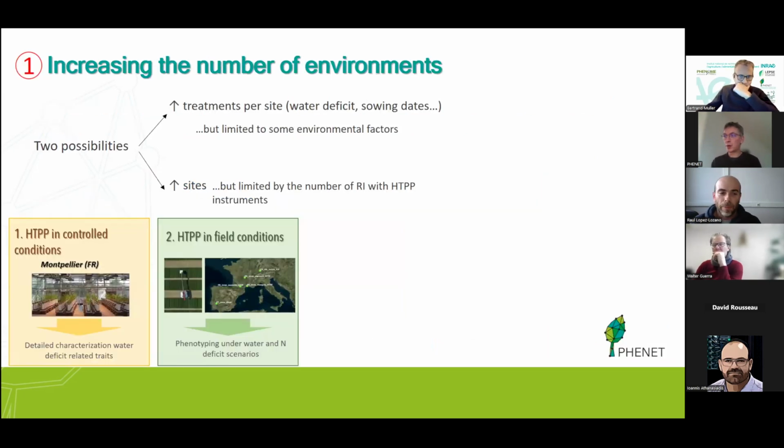So, increasing the number of environments. On the slide, you have high throughput phenotyping platforms in controlled conditions and also in field conditions, which are basically the most popular approach today for phenotyping. Of course, in our use case, we incorporate these 2 scales of phenotyping, with trials in controlled conditions in Montpellier and also in field conditions in France, in Portugal, and also in Switzerland.